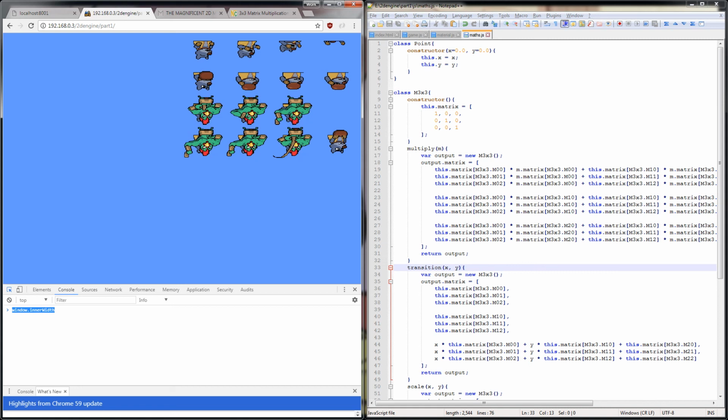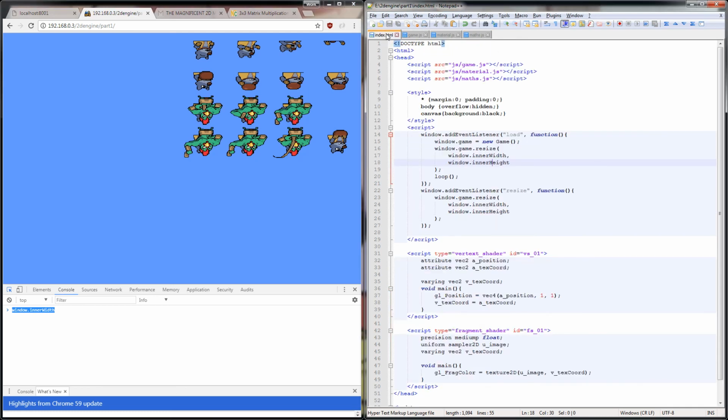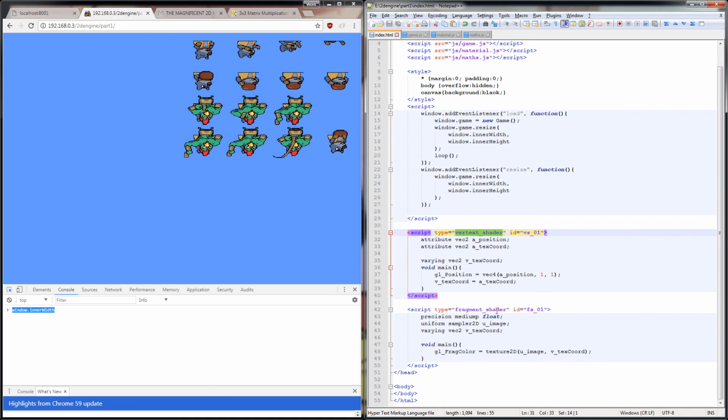Whew. So let's just take a 5-second break to catch our breath and think about what we're going to do next. So we have our new world space matrix, and we're going to have to bring that into our vertex shader. And this is our vertex shader. You might remember it from part 1.